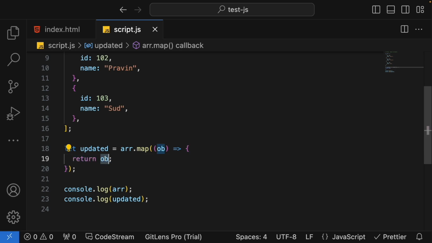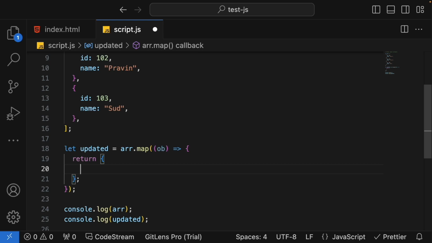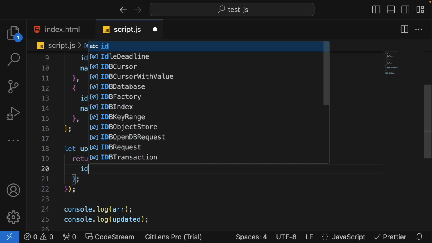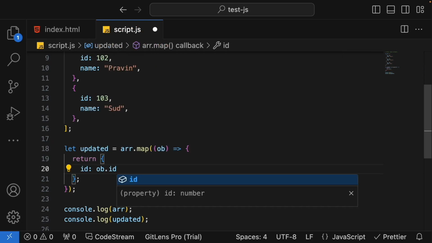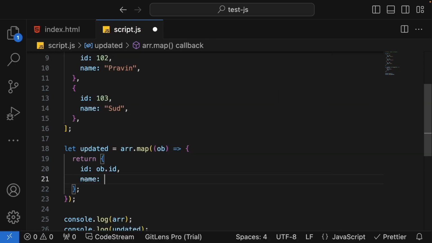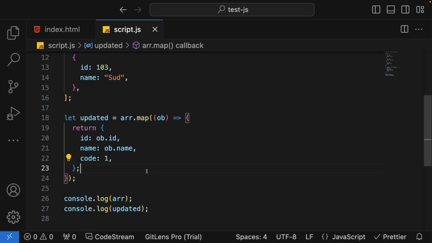So what I can do here is create a new object, and I'll copy all the previous properties from the existing object. So I'll say id from the existing object, I'll copy the id, and from the existing object I'll copy the name, and here I'll give the new property, the code one. Here I'm using a hard-coded value, which will be common for all the elements of this array, all the objects of this array. Let's see the outcome now.